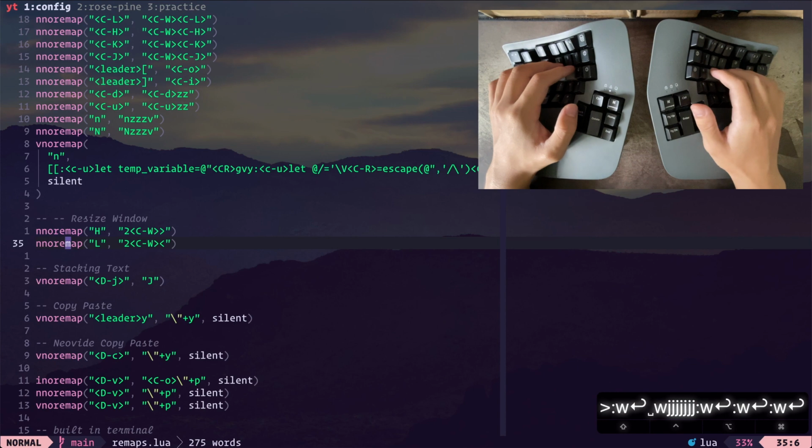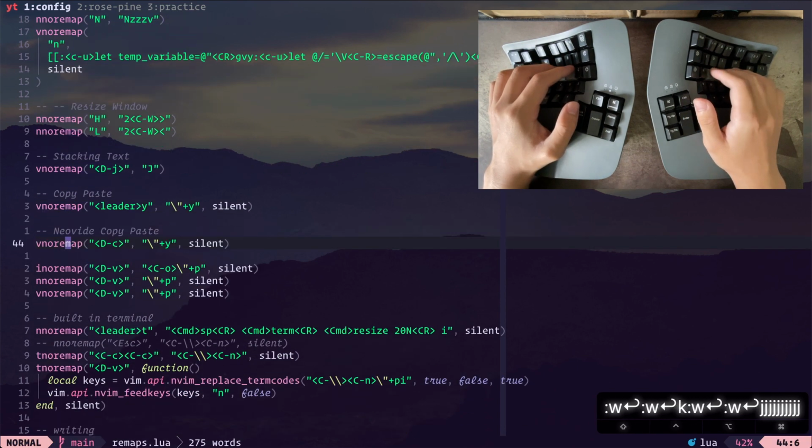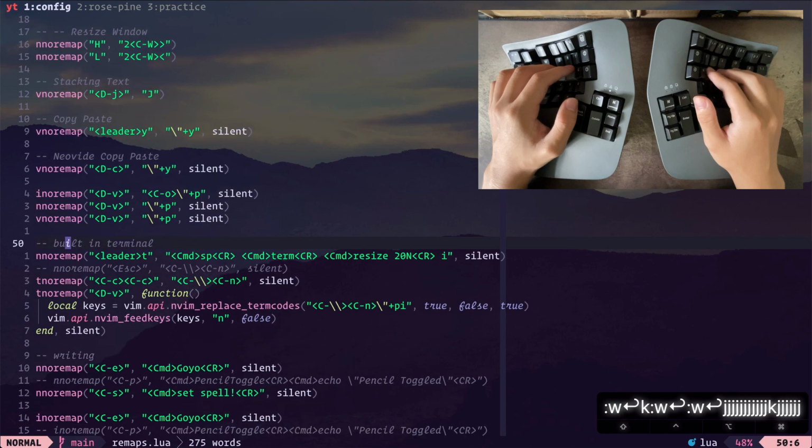I forgot. Let's see, resize window, stack text. Let me just look for any more.